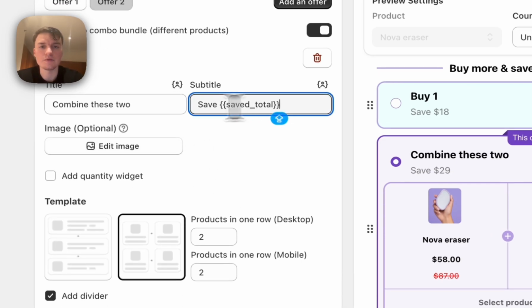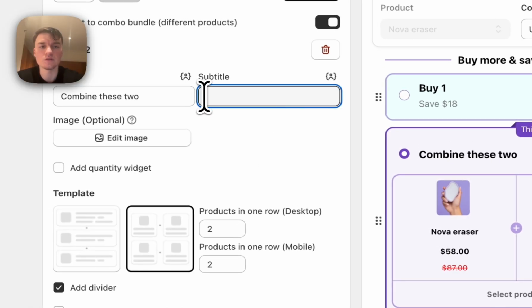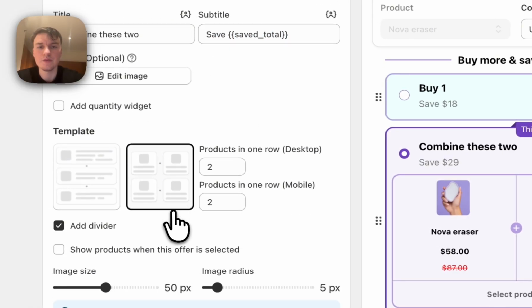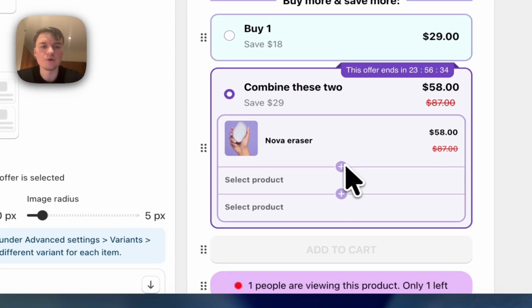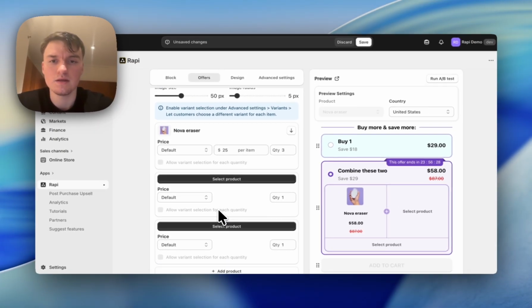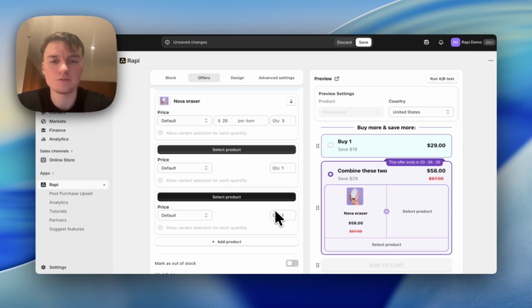You can set up the discount that will be applied, or if you don't want to have a discount, you can also delete this. And then this is the most important part, this is the template. So you can either let the products be displayed above each other or next to each other like this. I prefer this one. And then you want to add the specific products.